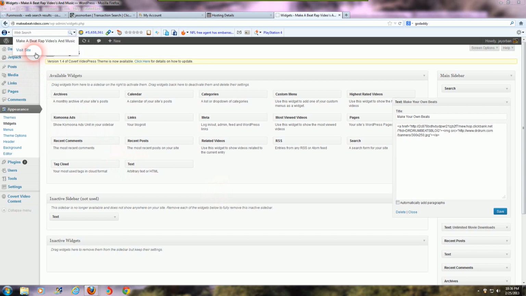WordPress. You can see I'm logged into one of my sites here. And I'm going to show you live how to do it, so you won't have any problems doing this for yourself on your own blogs or websites. All right, if you take a look here on the screen, over to the right-hand side, this box that's opened up here, you're going to see it says "Make Your Own Beats."